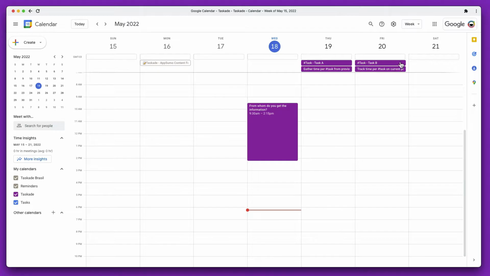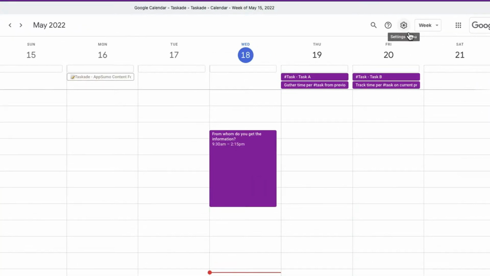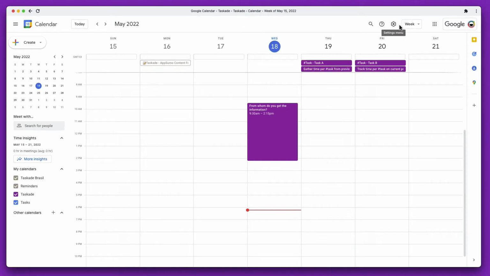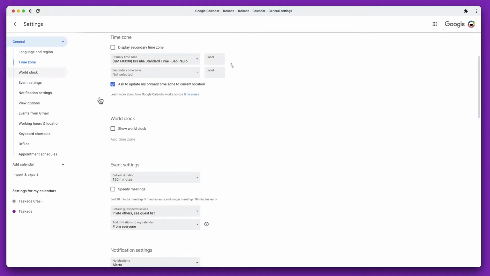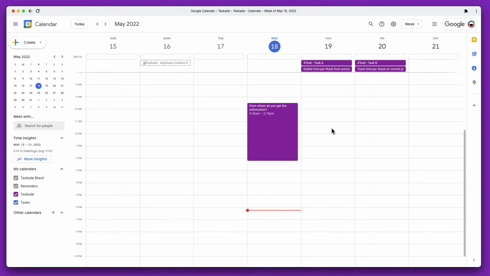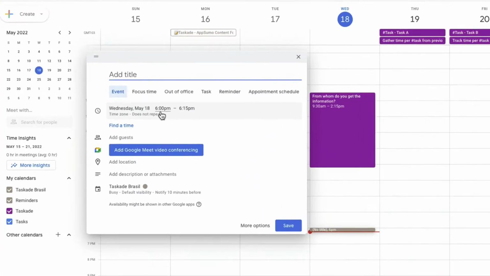On the main screen, click on the Settings icon. It's in the upper right corner. Now, choose the Settings option. In the General tab, under Language and Region, you can choose the default time of the event in Event Settings. Now, whenever you create an event, it'll come with the time set.